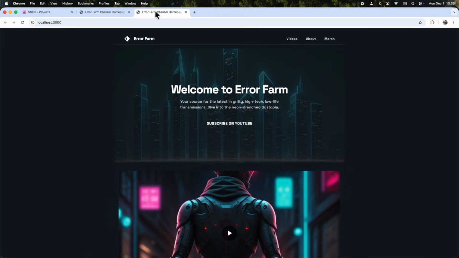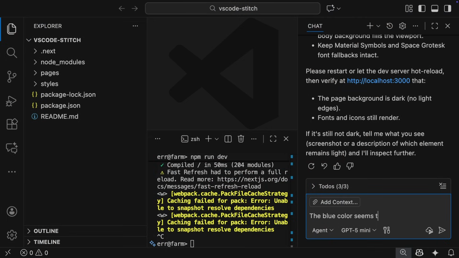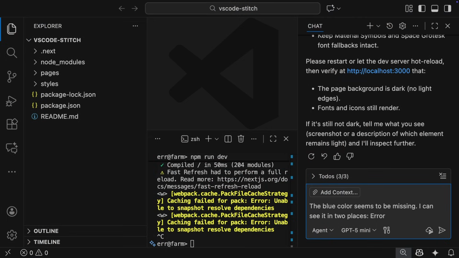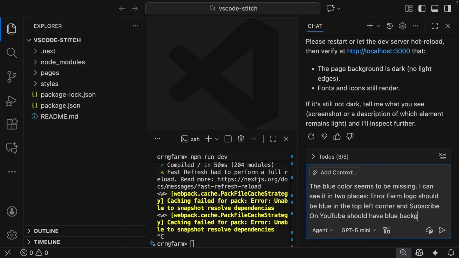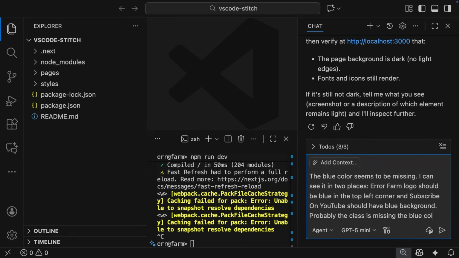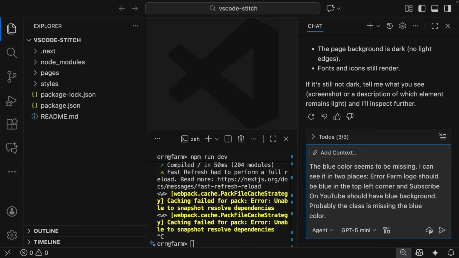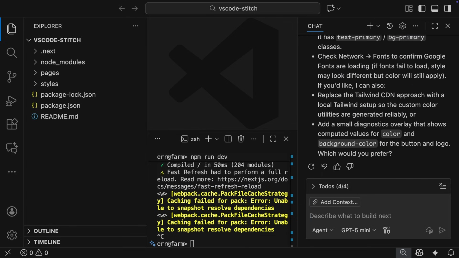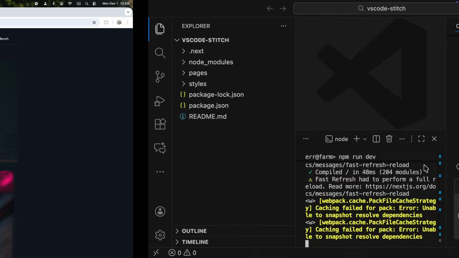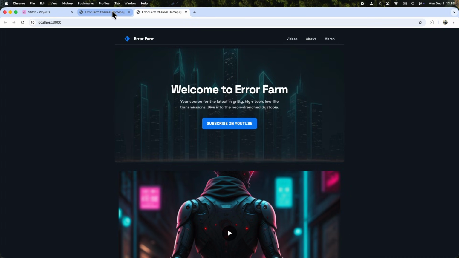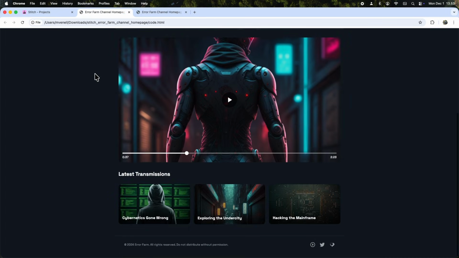Nice. It looks already quite close. Next, let's fix the blue color. As you can see, the blue color is missing from the logo and the subscribe button. I guess probably the blue color is missing from the HTML class. And there, the web pages look identical. Looks like our Visual Studio Code project is ready.